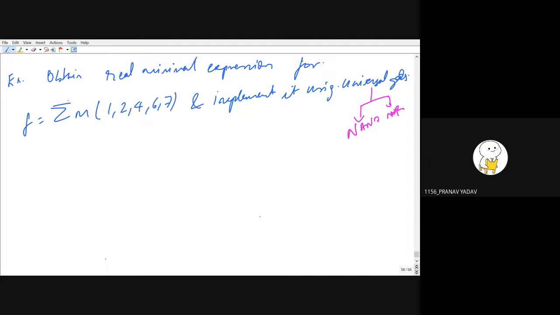Number of variables. Number of variables are 3. Sir, real minimal expression. What is real? Correct. Real minimal. So this is the important term, real minimal, right?